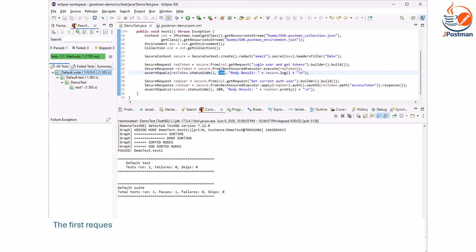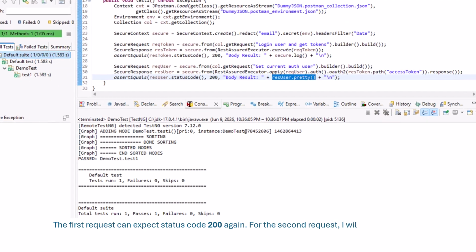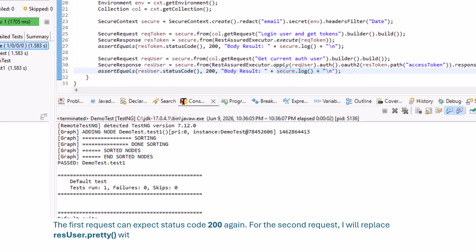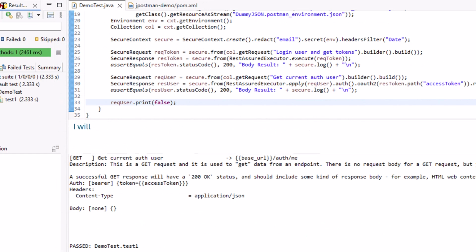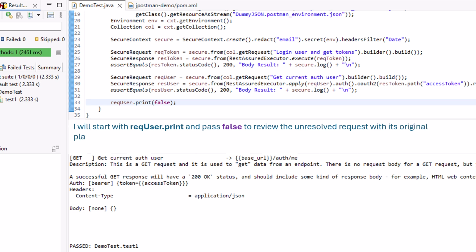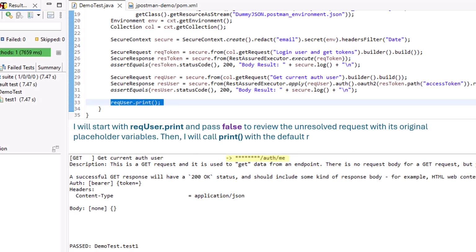The first request can expect status code 200 again. For the second request, I will replace resuser.pretty with secure.log in the assertion message. In the next step, we will run the test and review the printed output. I will start with request.print and pass false to review the unresolved request with its original placeholder variables. Then, I will call print with the default resolve option.